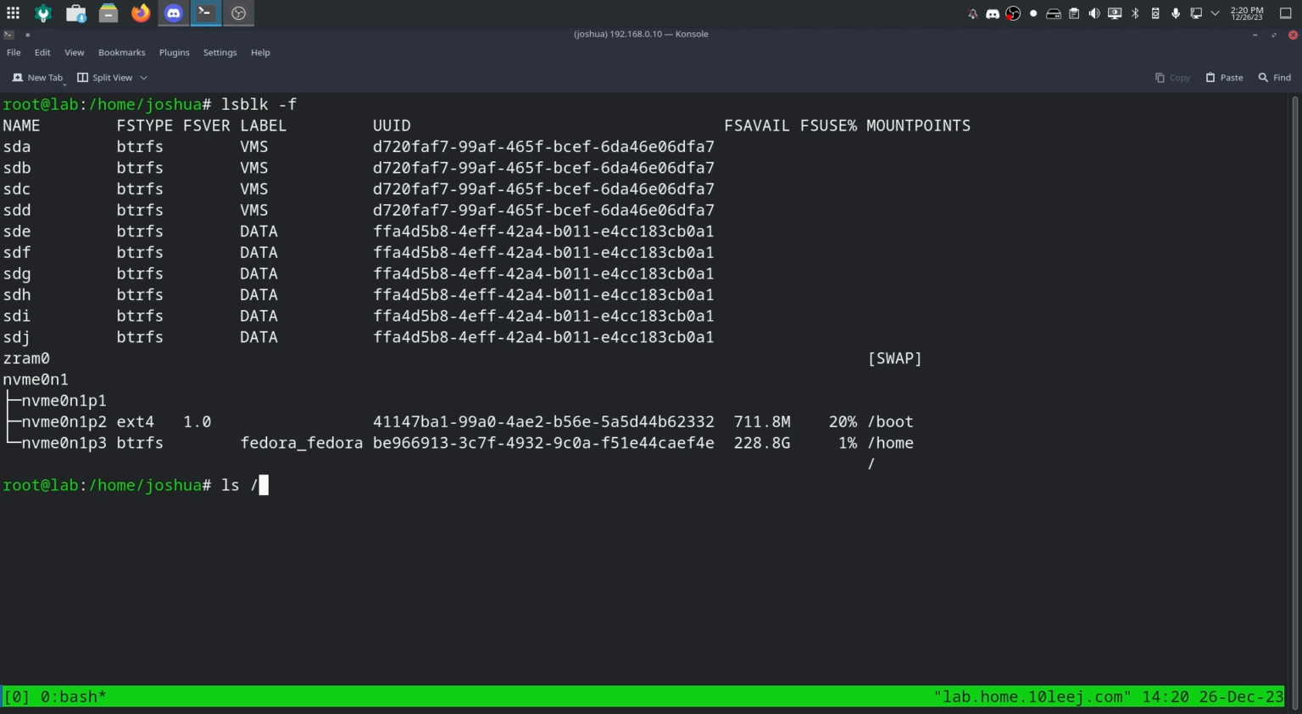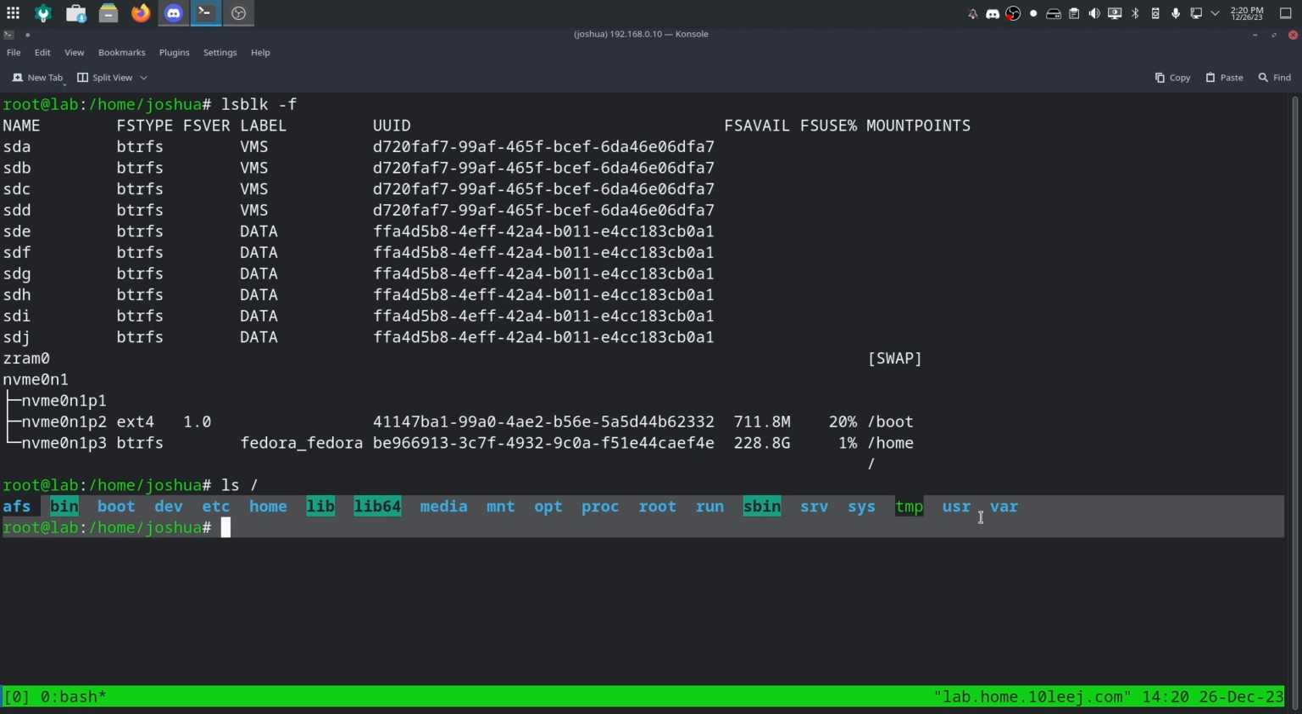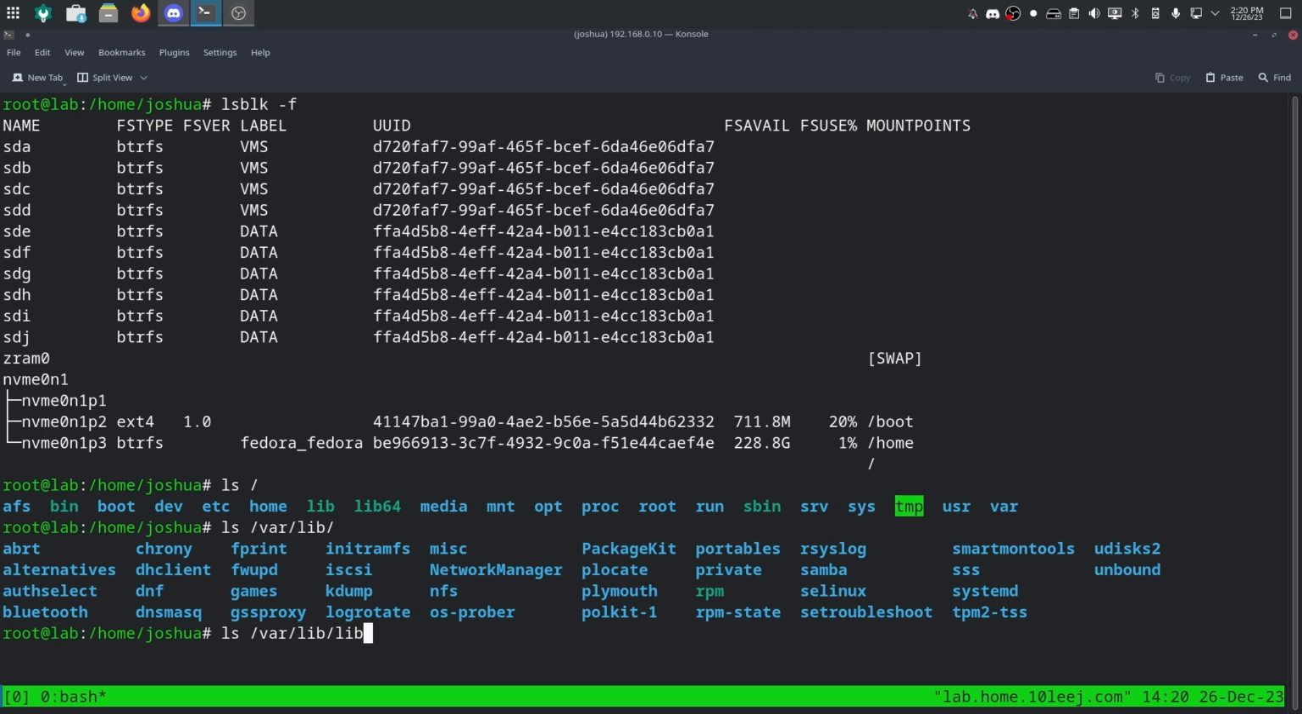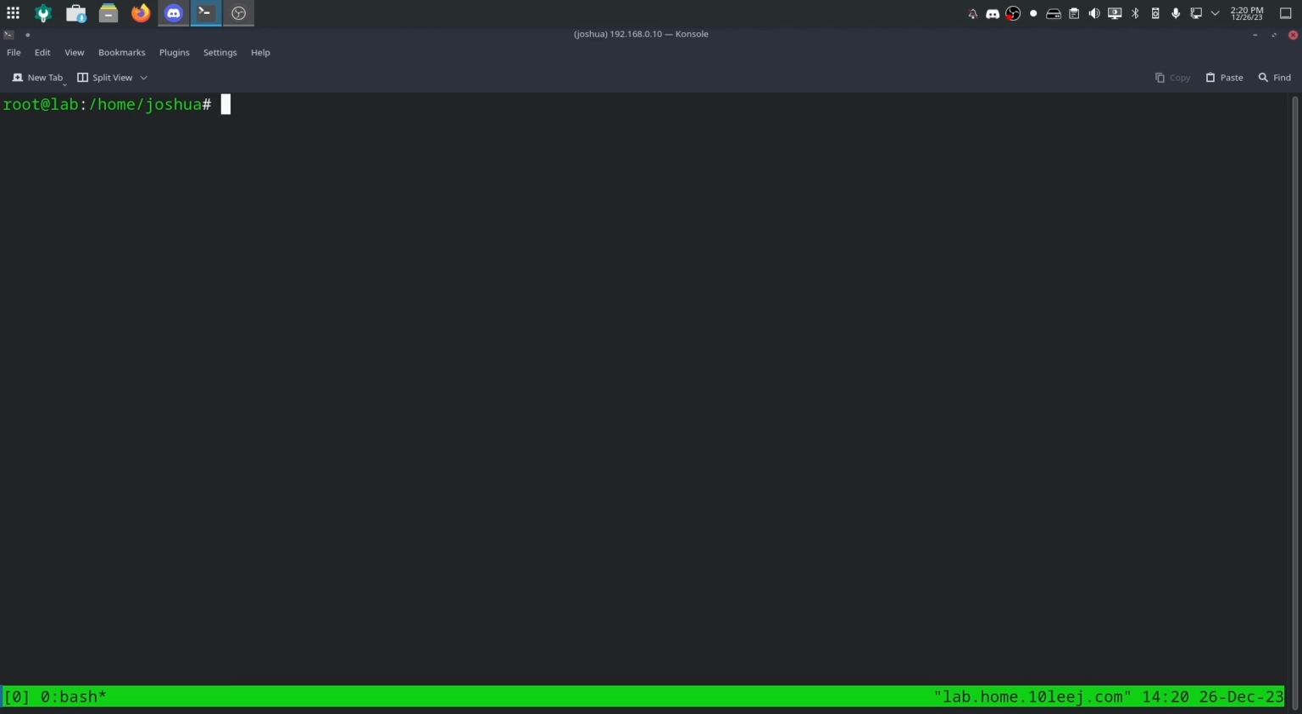Okay, so now I'm just going to list out my root directory, that way I can see what all I have access to. In /var/lib, do I have a libvirt folder yet? No. Okay. So now we're going to set up our drive mounts. So mkdir /var/lib, and I'm going to create a folder called libvirt, because that's for our hypervisor usage.